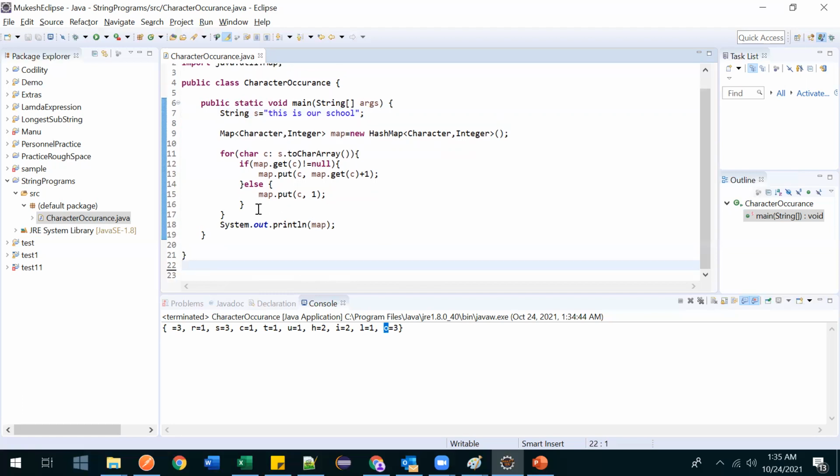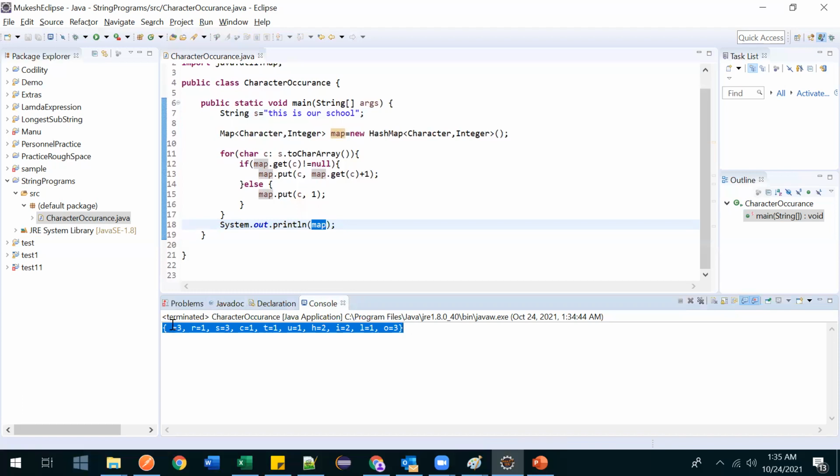But the interviewer's main intention is this: first they will see your approach with this map. Second, they will try to see whether you are able to use an iterator to print the values of the map or not. But here we directly did System.out.println of the map, and it printed like this. Okay, but first let me handle this space. I don't want to print this space.